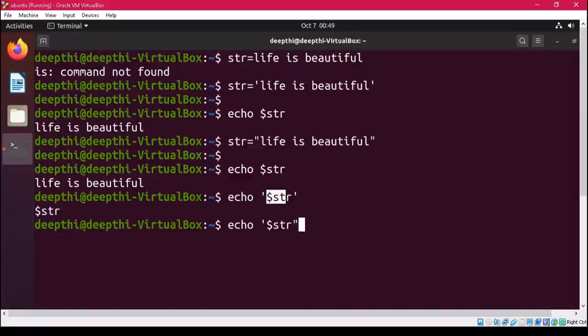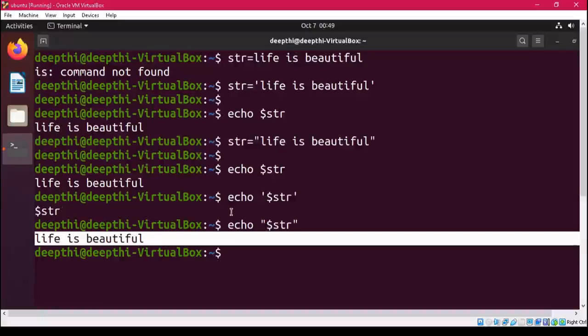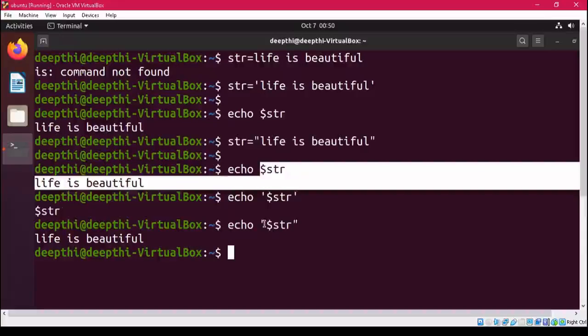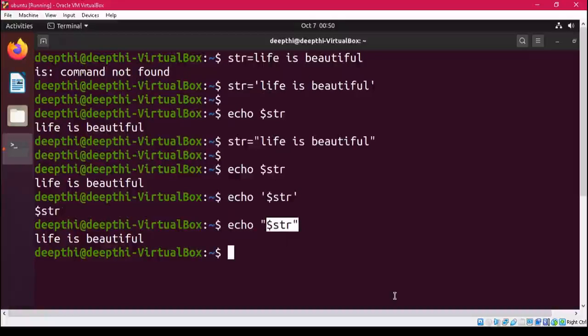What if I try to write it in double quotes? In double quotes, it is giving you "life is beautiful", the value stored inside this variable. So if you write it this way or you write it this way, both are going to give you the same result. But if you print it in single quotes, then it is going to display whatever is written inside these quotes, right? So both these ways are correct. You should also know this thing.